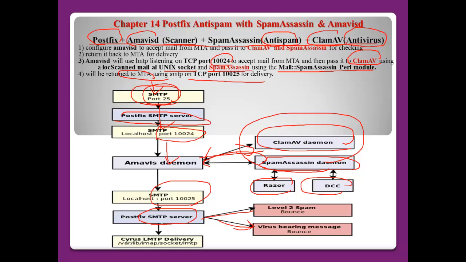If there is no problem in the email, like a virus or spam, then the SMTP server will deliver it to the user's home directory. So in this video, I will show you how to set up SMTP with postfix, amavisd, ClamAV and SpamAssassin. First, I will focus on SpamAssassin and amavisd.